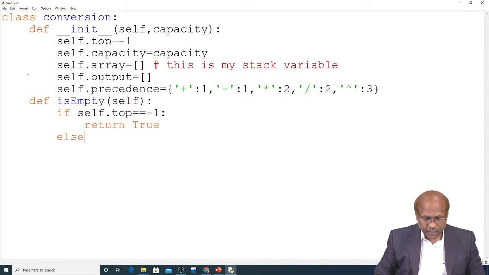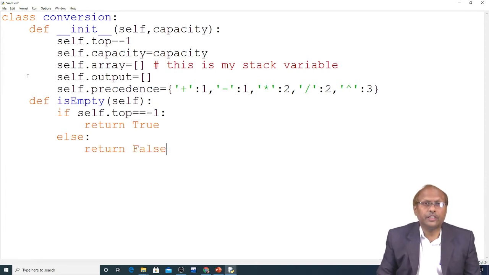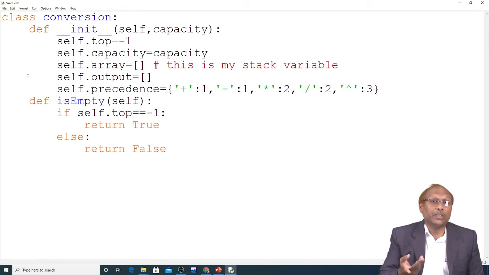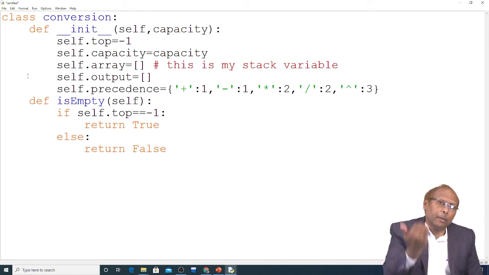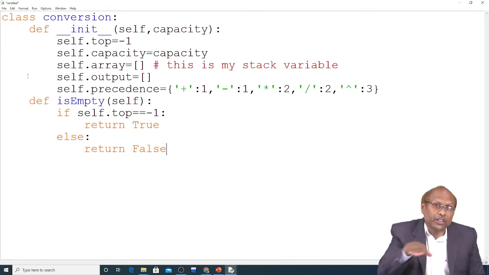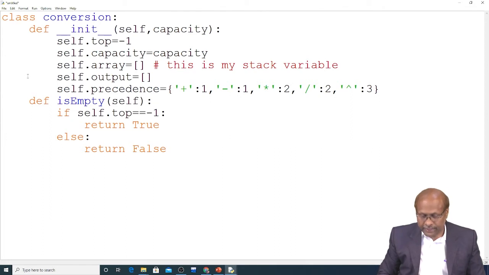Else return false. So this is my required condition. It means I'm checking whether my stack is still empty or not. If it is empty, return true. If it is not empty, return false. So how will I know whether it is empty or not? By checking the top variable, because top is the indicator which is changing. Whenever you are pushing, top is incrementing. Whenever popping, top is decrementing. So where exactly is the top? If it is -1, it indicates the stack is completely empty. That is the general notation.